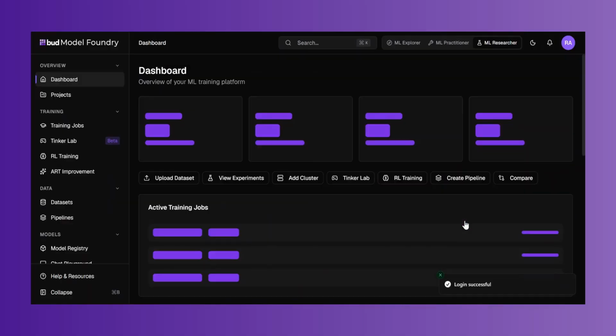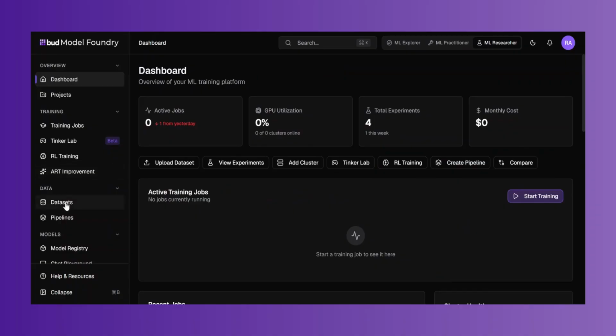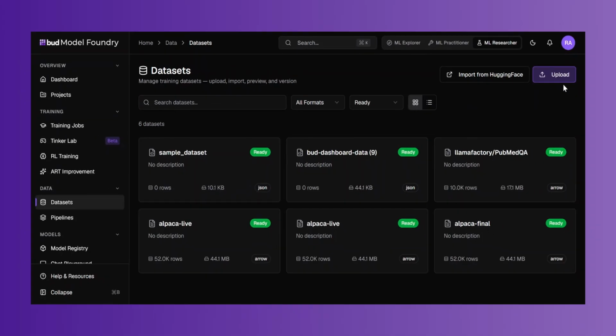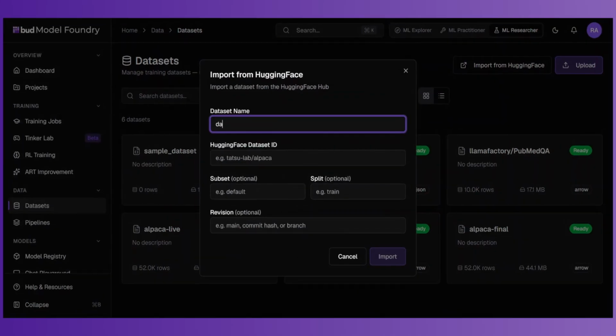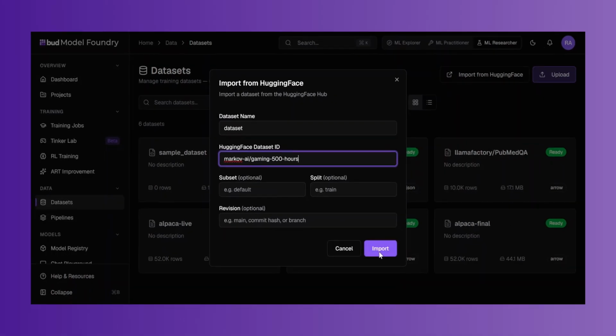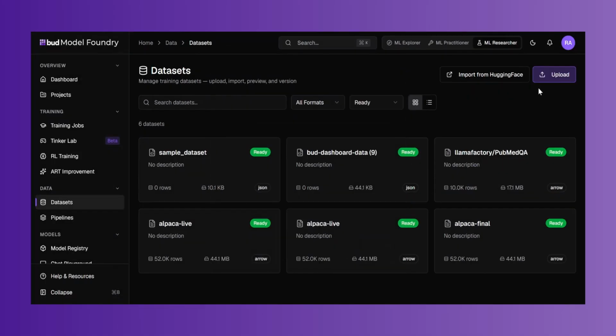After logging into your dashboard, navigate to the Data module. The Datasets tab provides a centralized view of all the datasets available in your workspace. Let's start by adding a new dataset. You can either upload a dataset directly from your local machine or import one from Hugging Face. To import a dataset from Hugging Face, simply copy the dataset ID and paste it here. For this demonstration, we'll upload a dataset from a local file.